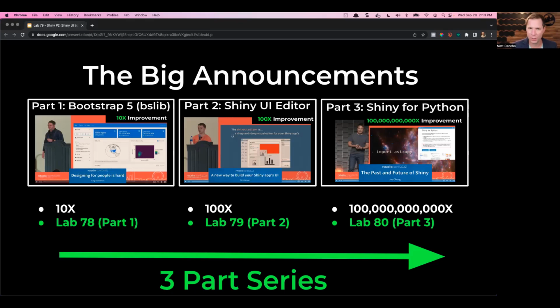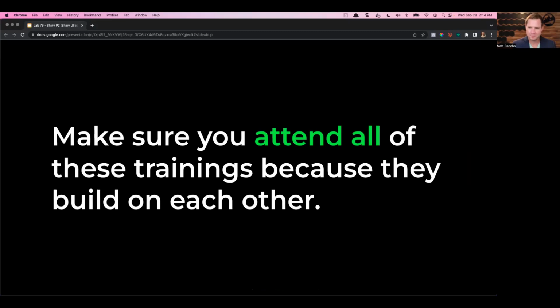And then in a couple of weeks, we're going to have part 3, which is the Shiny for Python, right? The thing that Joe Chang introduced, that's going to be Learning Lab 80. We're going to give you guys a demo of Shiny in Python, the 100 billion X improvement. So, 3-part series. Now, I want to make sure that you guys attend all of these trainings. These trainings are very important because we'll actually be using some of the elements from the last training. So Learning Lab 78, which was Bootstrap Lib, you're going to see that make an appearance here. And I don't have time to go through and really talk a lot about it. But if you go back to Learning Lab 78, it's there.